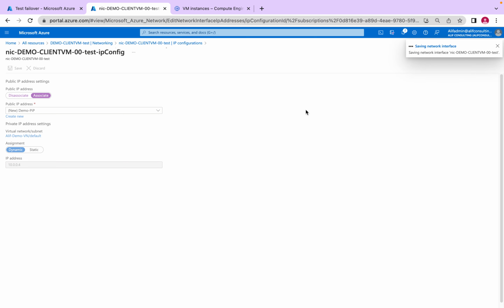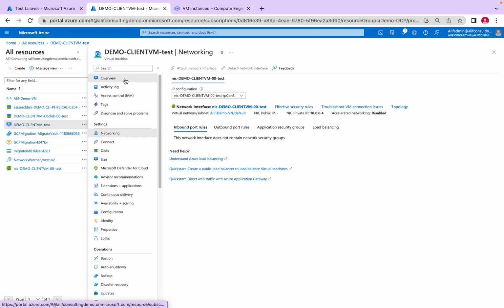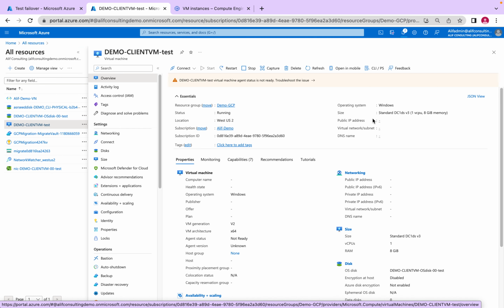If you remember in our last video, we created a user called admin user. So we're going to use that user to log into this VM. Let's wait for this configuration to get updated, and as soon as it is updated, we will be able to move forward and connect to the VM using RDP. Now you can see the public IP is successfully associated with this VM.